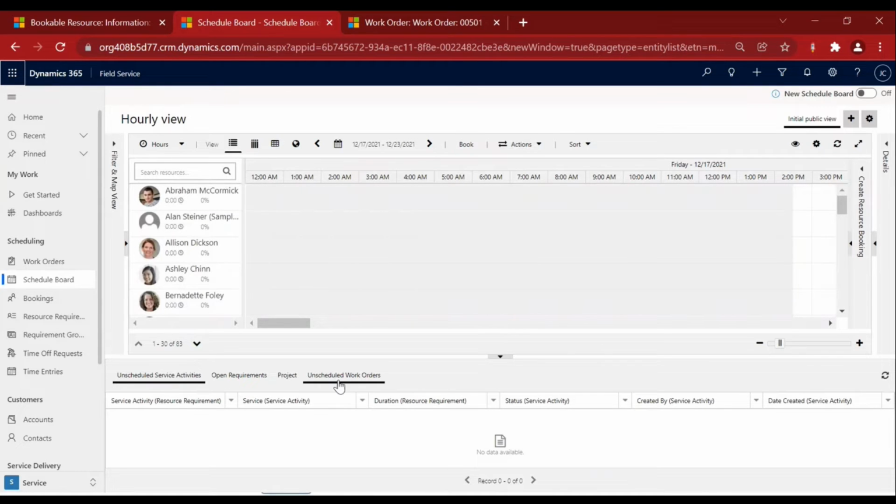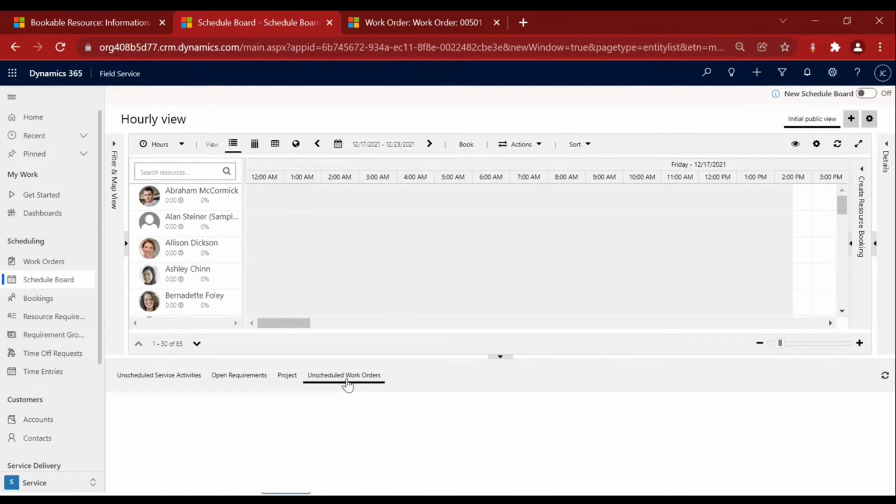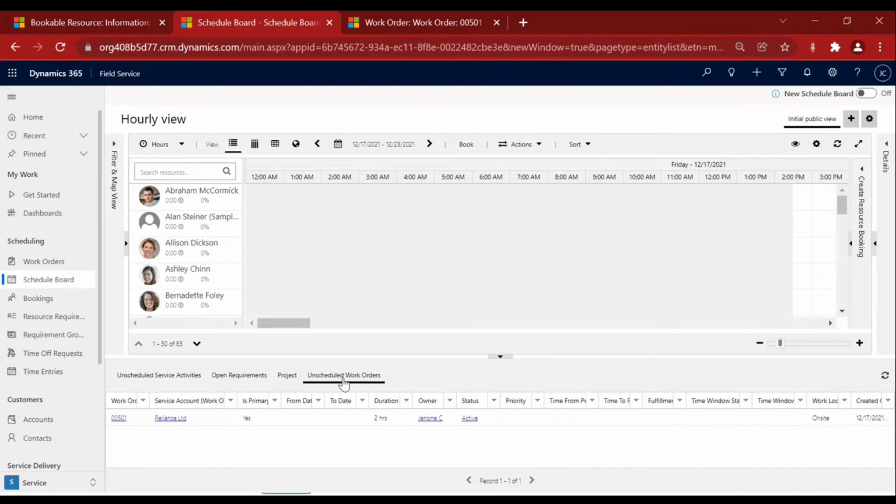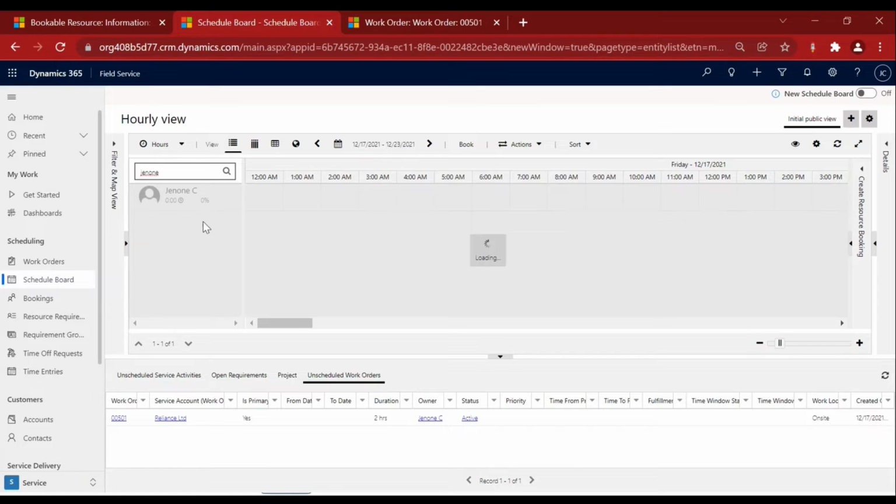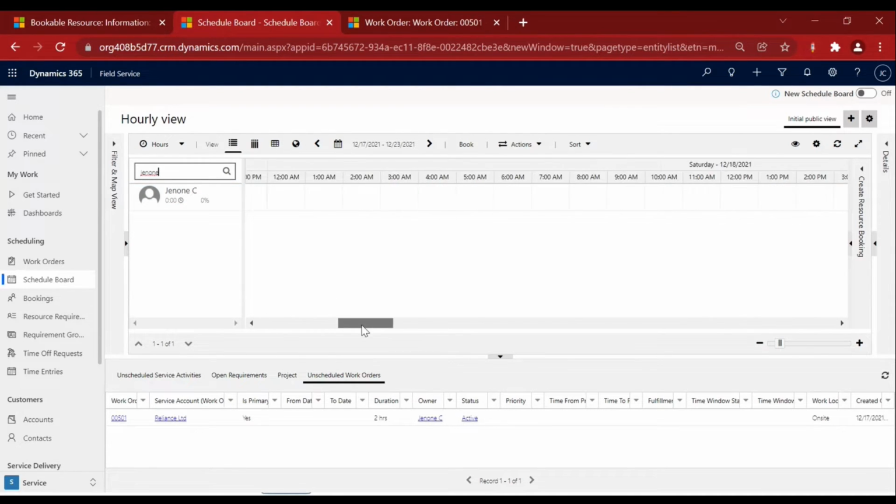Here at the bottom, you can select unscheduled work orders. If I click on unscheduled work orders, it will list all the work orders that are currently unscheduled. Then here I can again search for my name, and it will show the calendar of this person. It is showing the calendar of Genon, and it will show whether he is already booked for any particular slot on that day. Currently Genon is not booked for any slot on this day.